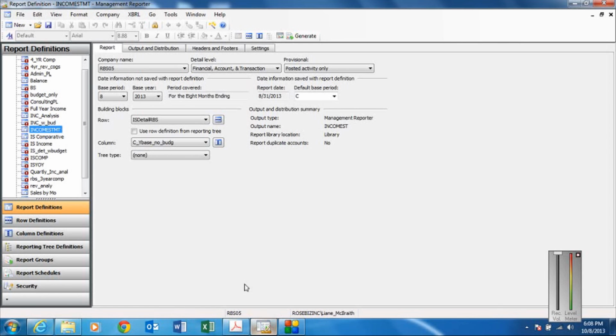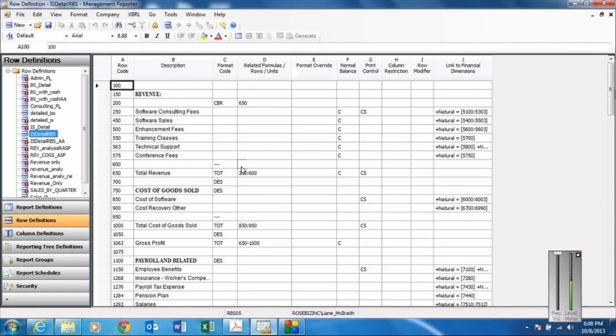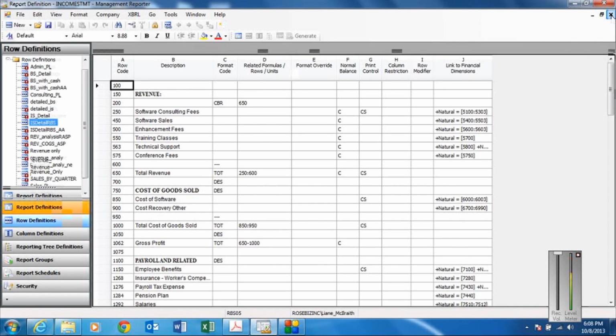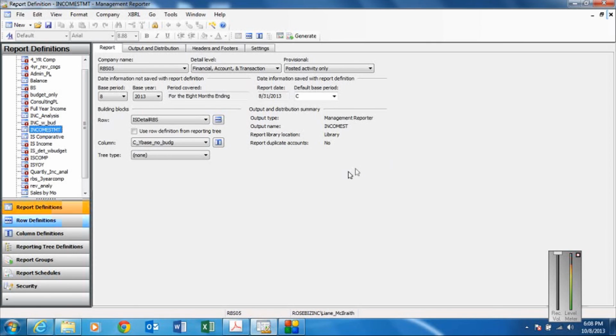If we go back to the Report Designer, if you found something that you wanted to adjust, you would merely come back to the building block and make your adjustments, and then save and close the building block. If you need assistance in making these changes, please contact your Dynamics GP partner.